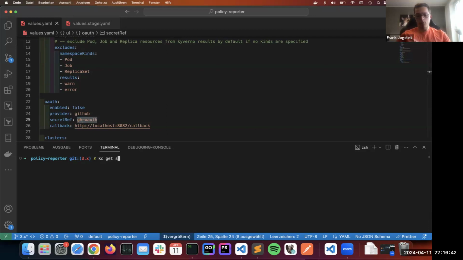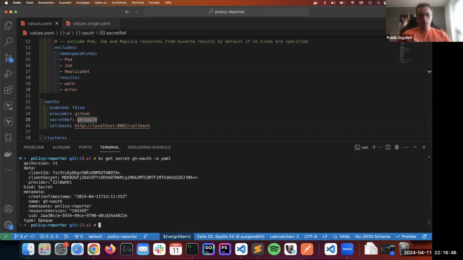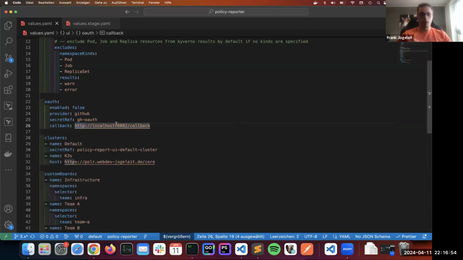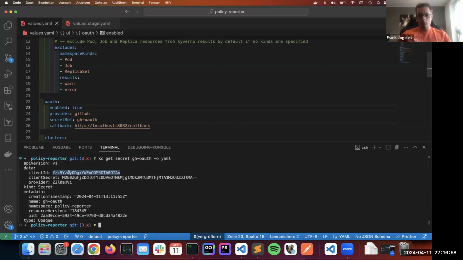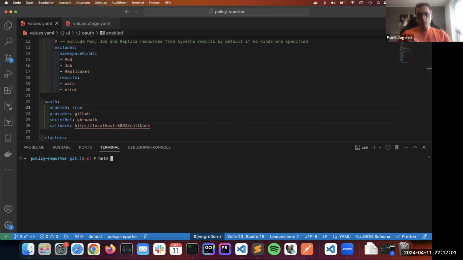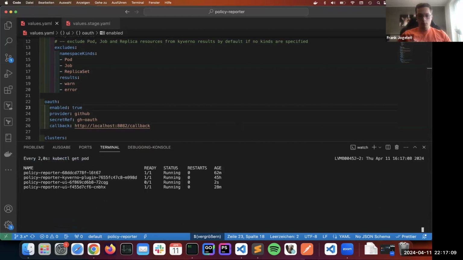So when we check the secret, you see that we have the client ID and client secret provided via the secret, and the provider and the callback is configured in our values. Then we can just enable the feature and update our deployment.